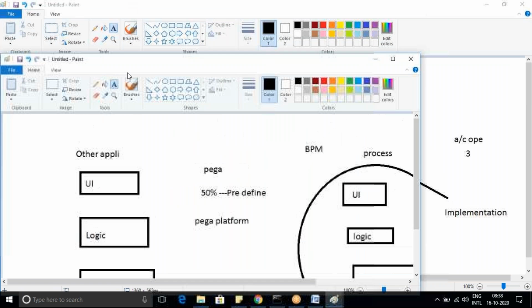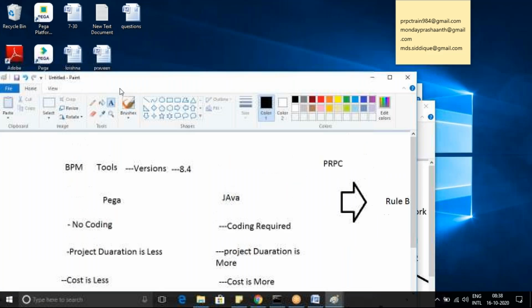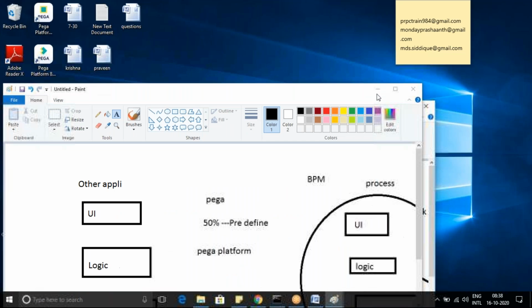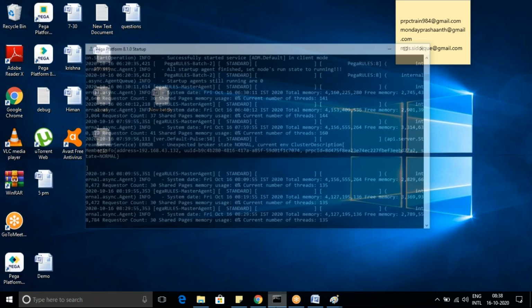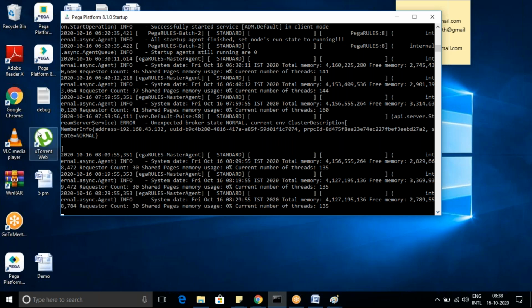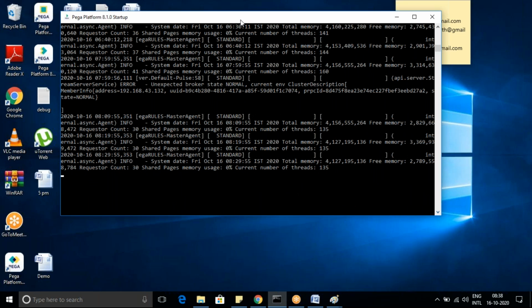Then on the desktop we automatically get three icons. This is the first one, startup. First we need to start the server. It will take a minimum of 15 to 20 minutes to get to 0%. This means all rules are executed in the backend. This is the first selection.